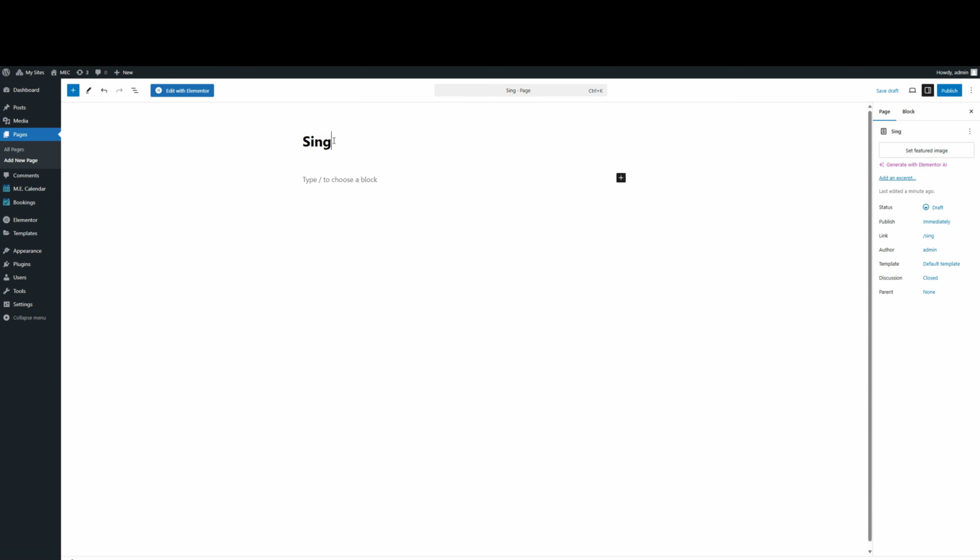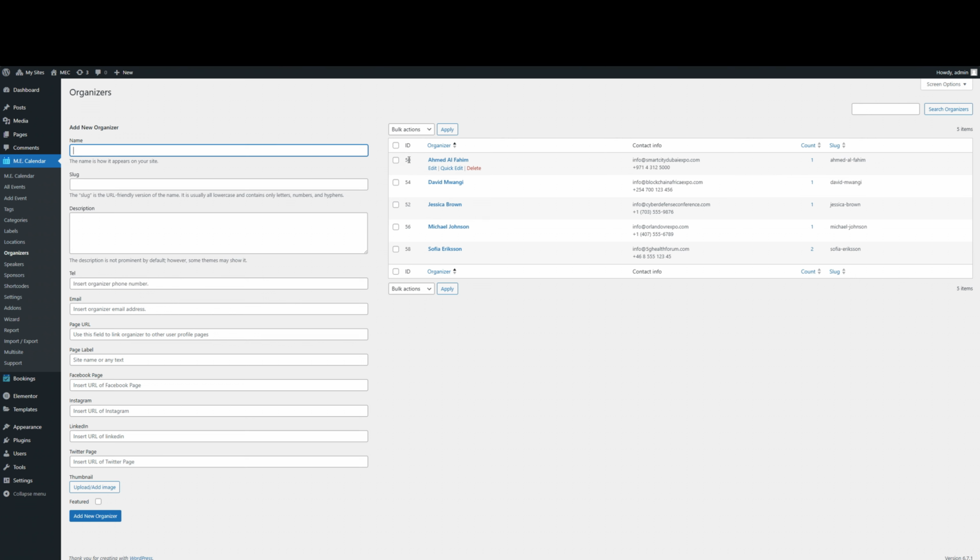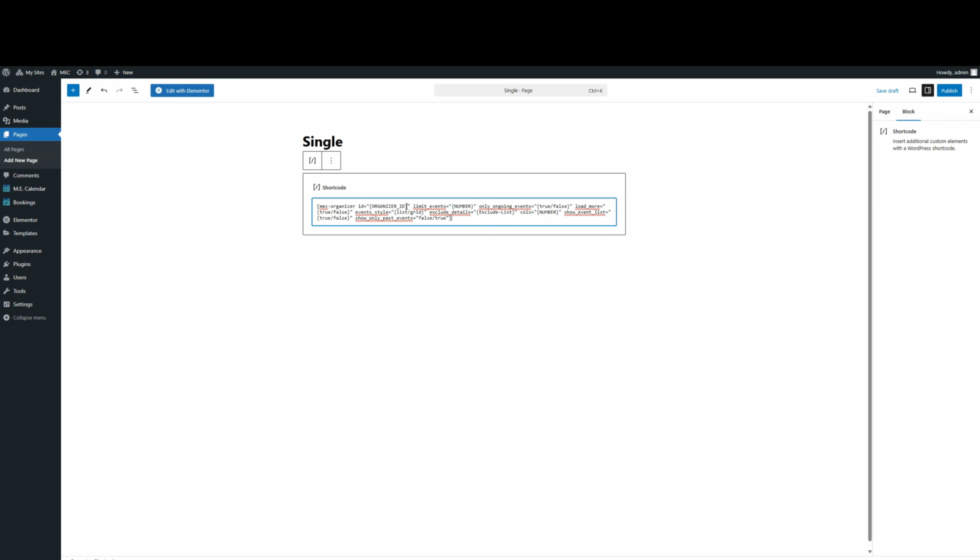Let's create a new page and paste the shortcode. The first variable that needs to be changed is the ID for our organizer. This can be found under the organizer's menu. For example, let's go with Ahmed, ID 50.